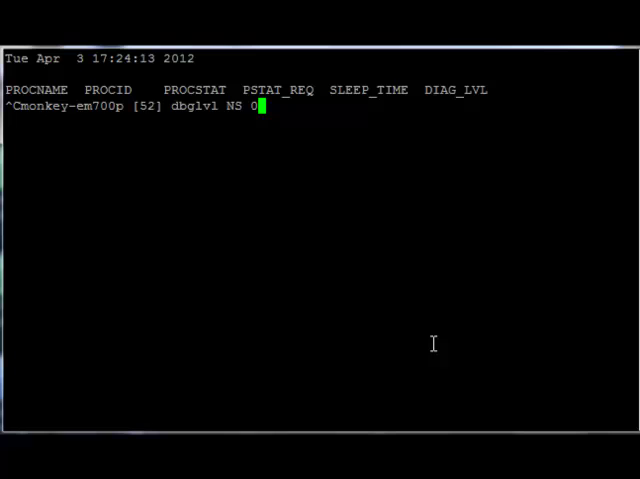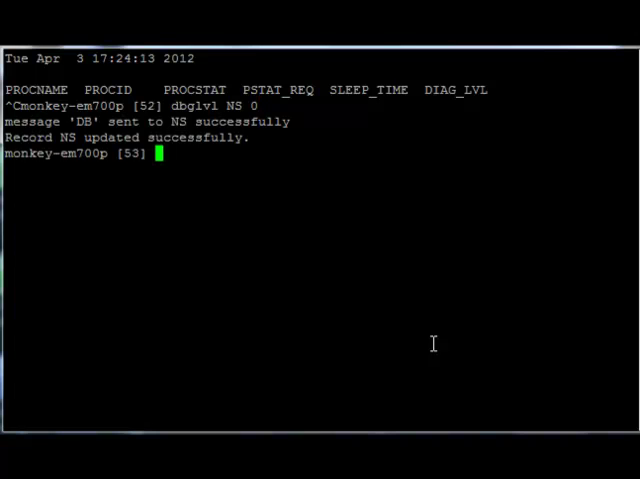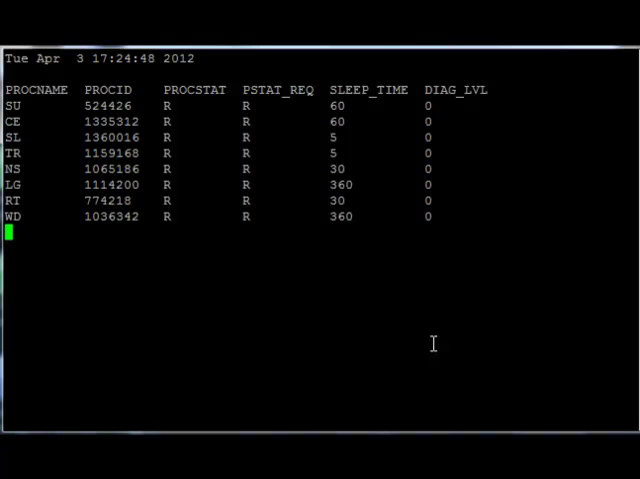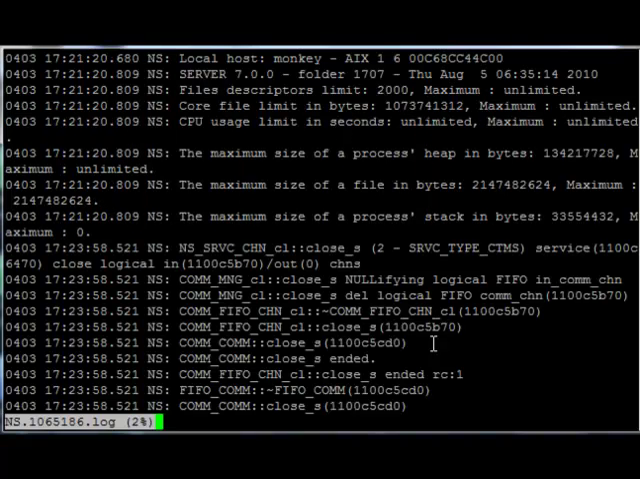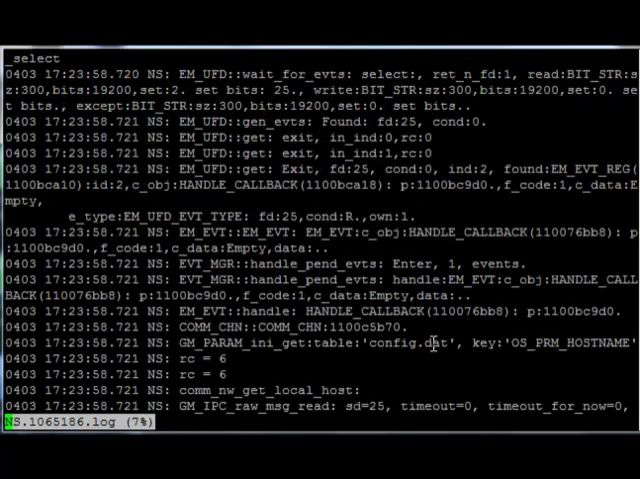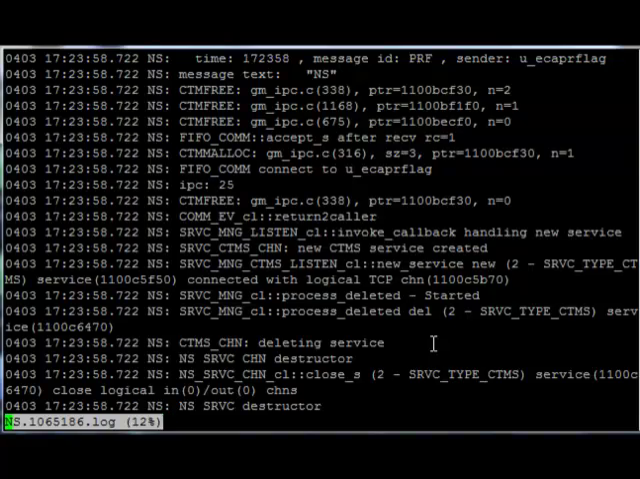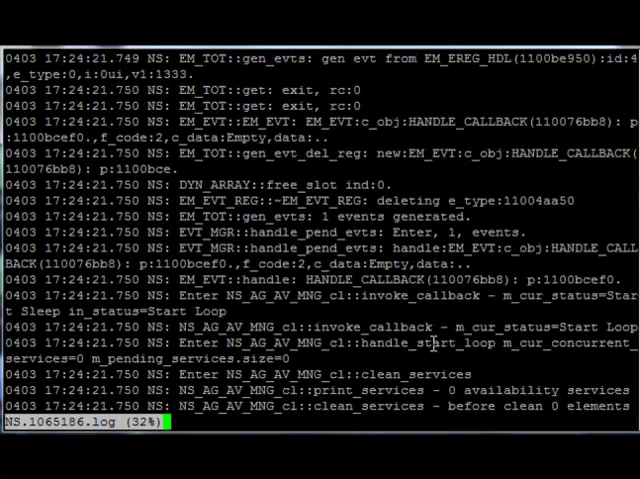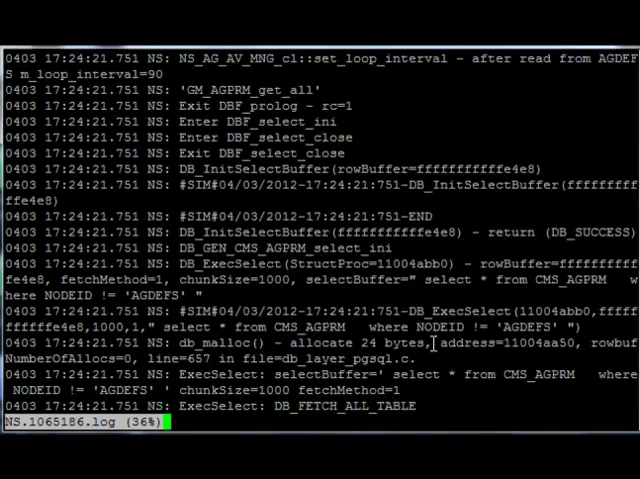To disable the debug, we use Dbg LVL, the name of the process, and the number 0. NS has now responded. We can verify with PRF. It is now in diagnostic level 0. If we now look at the NS file, we can see that we still have the same information that we started with, but much more information in here about exactly what the process was doing, what it's trying to process, and if it's stuck on something or having an internal problem.